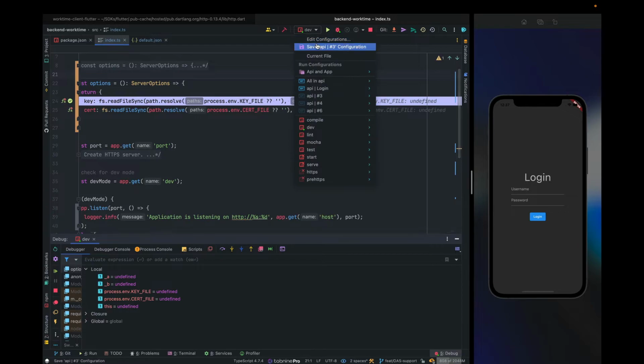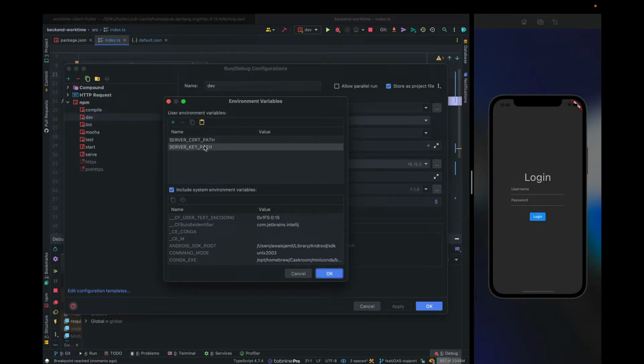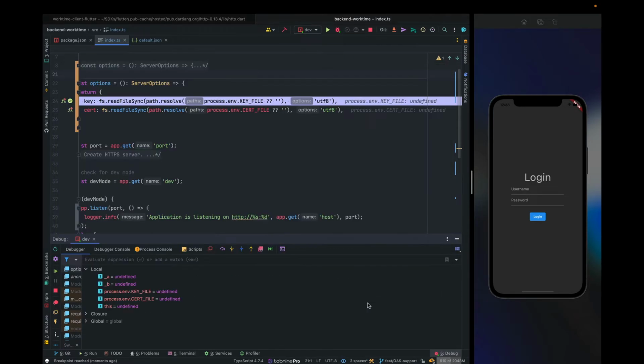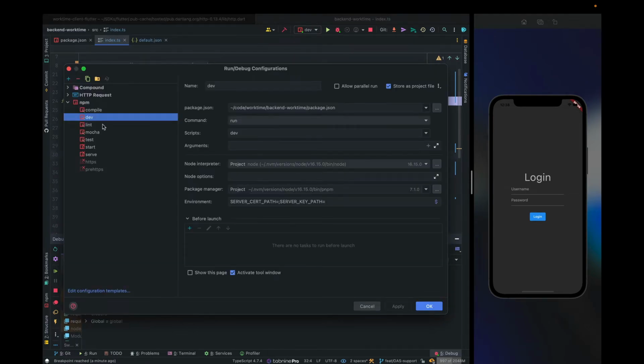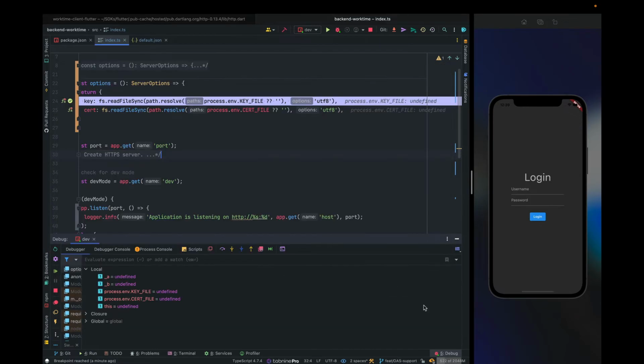So what I can do is go to Edit Configurations above here on the toolbar, and then in my NPM script, there is a really cool environment section that you can use to set up. So first one was this key path and cert path. Actually, let me just quickly say cert file and key file. Go back and then I'll just click on this dollar sign. Let's click OK, apply, click OK.